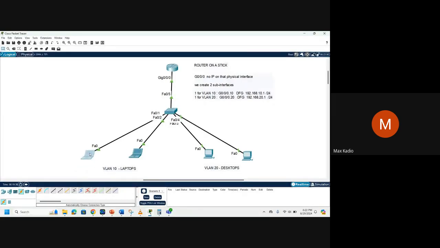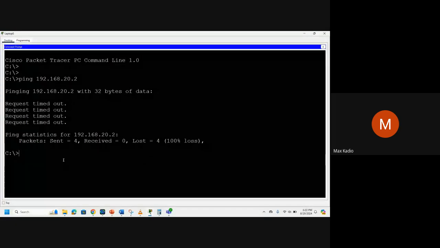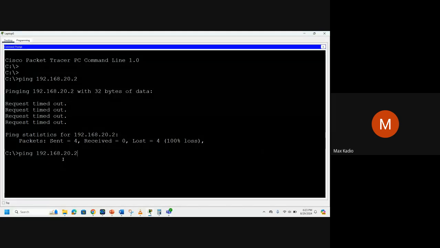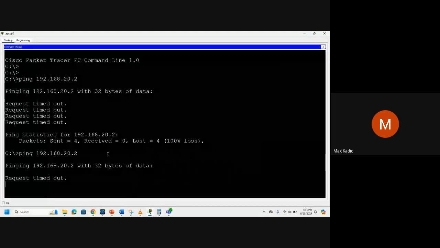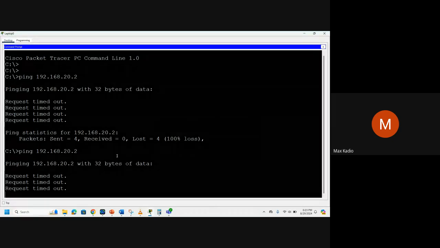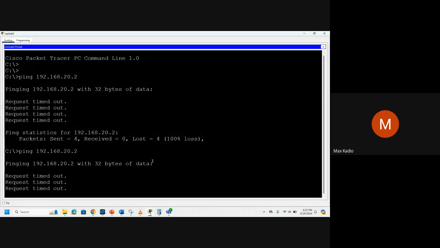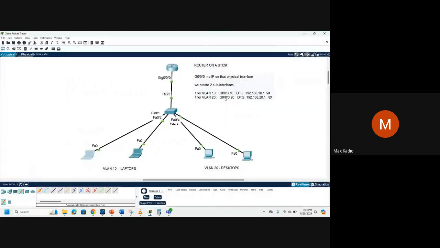Now, I open my PC again. Previously, I couldn't ping. Now let's check if I can ping. It's going to do the Address Resolution Protocol. Let's go to it. Yeah, we forgot something. Yes, it's true. We did configure the router on a stick.